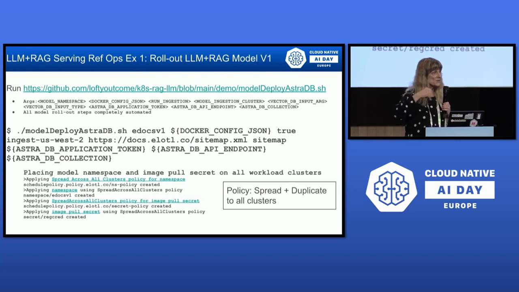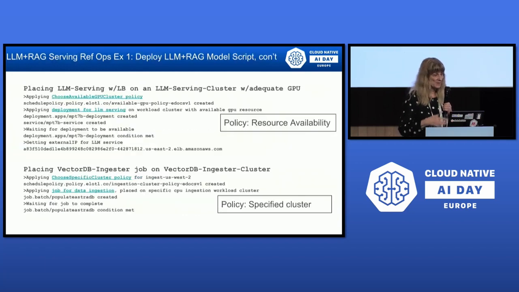So the first thing is a policy that's applied to the Nova control plane. That tells the Nova control plane, here's the policy, and that policy will apply to the namespace. And that's a spread and duplicate policy. So the namespace for the model will be duplicated and spread across all the clusters under management by Nova. The next step is to do the same thing for the secrets that are needed to pull the images.